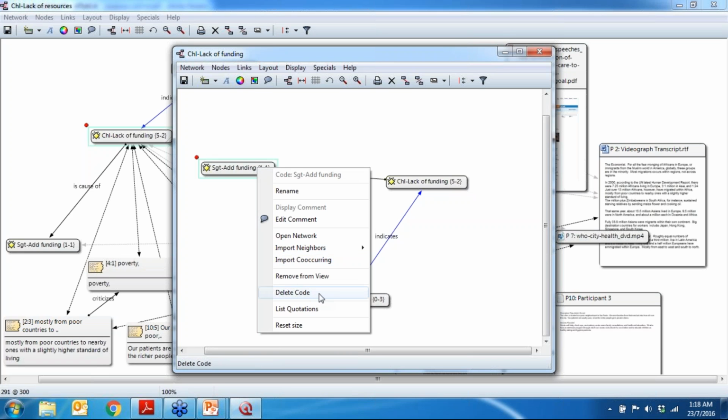If you delete this particular object, in this case a code, that code, once deleted from the network view, is also deleted from the project, which is a very unwanted situation. Why do I say unwanted? Because very often when a user does not want an object in the network view, they tend to delete. But in fact, they only do not want it in that network view. They still want it available in our project.